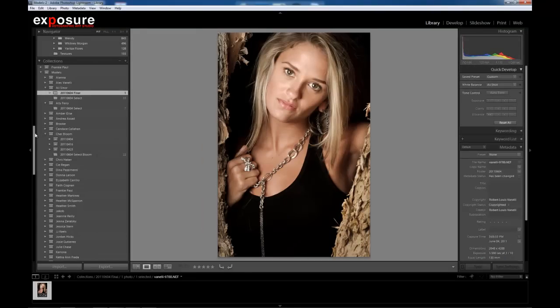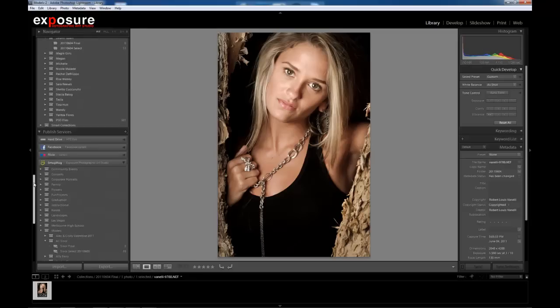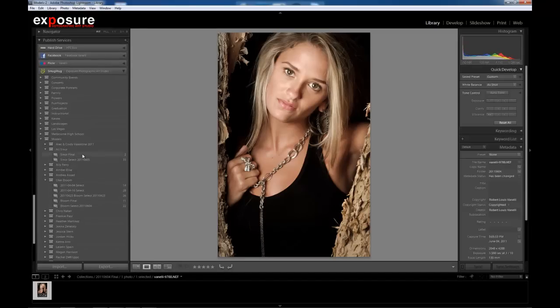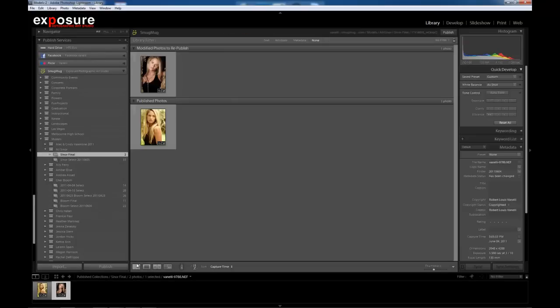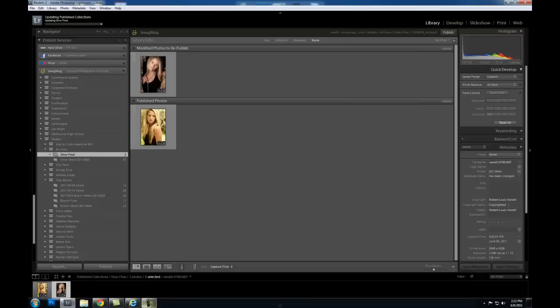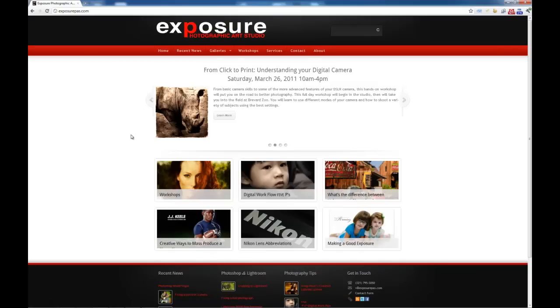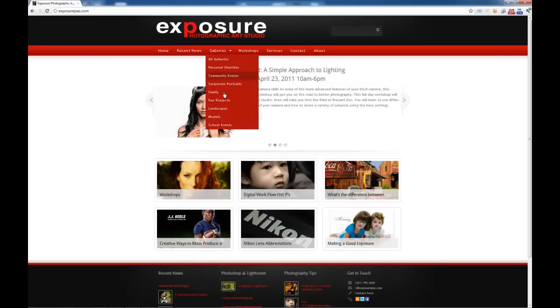Now, this is the part I really love about what SmugMug has done with this. Now when I go back to my final image over here, notice it says modified photos to republish. So the neat thing about that is any changes I decide to make on an image that I've already published will give me a chance to republish it. So I'm going to click on publish, give it a few seconds for it to do its thing. And while it's doing that, let's go over to the website and I'm going to click on galleries.